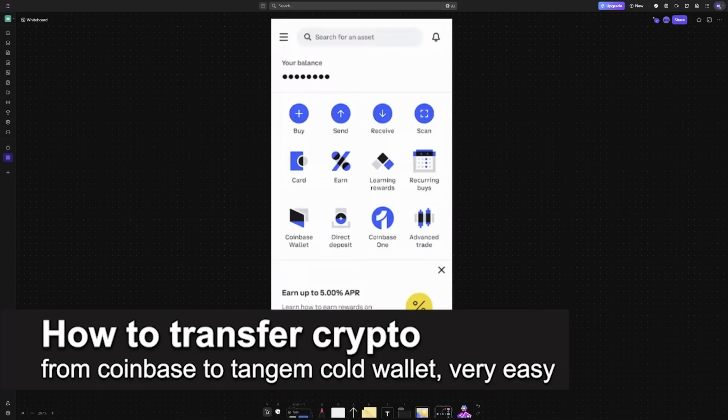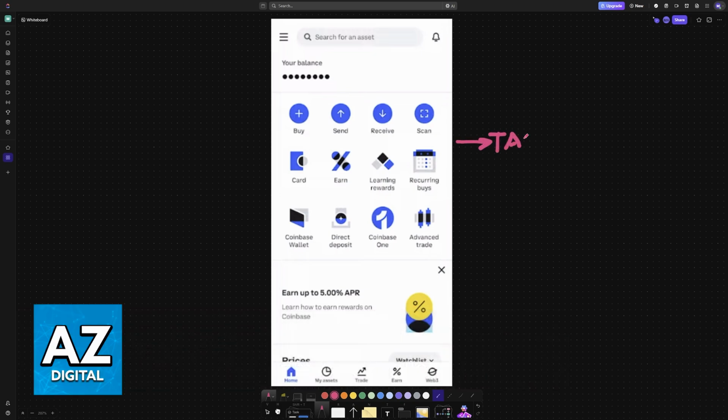In this video, I'm gonna teach you how to transfer crypto from Coinbase to Tangem Code Wallet. It's a very easy process, so make sure to follow along. In this video, I'm gonna teach you how to properly transfer any crypto asset between Coinbase and your Tangem wallet. You will be able to do this by gathering the wallet address from Tangem and inputting it into Coinbase.